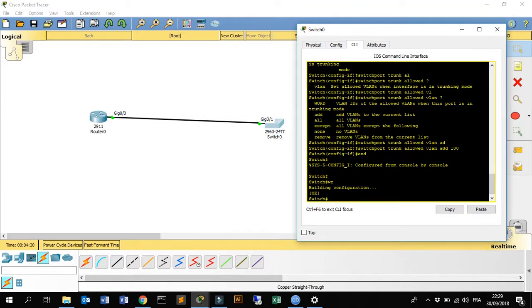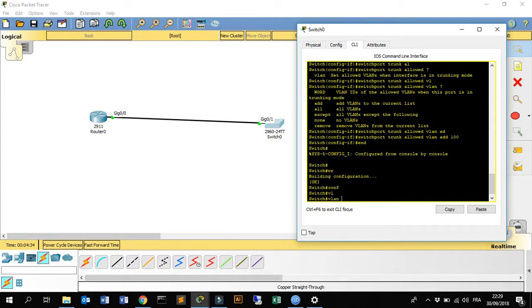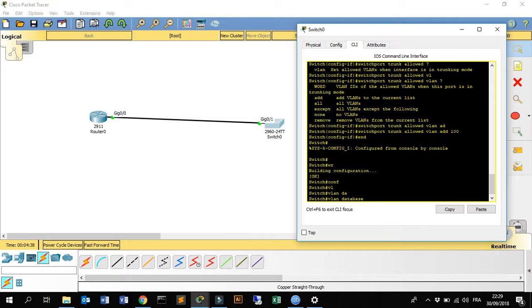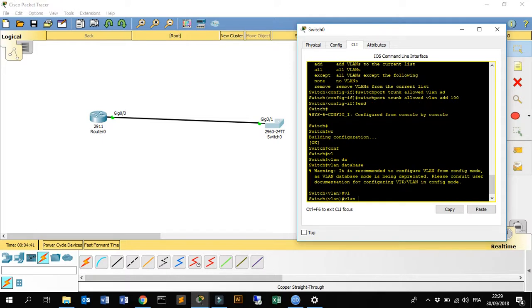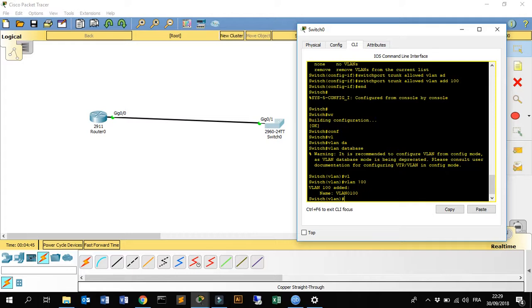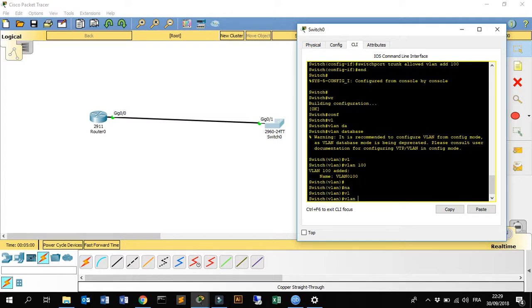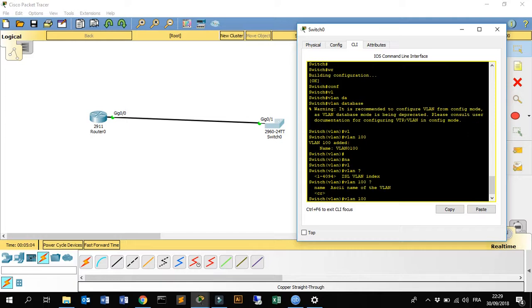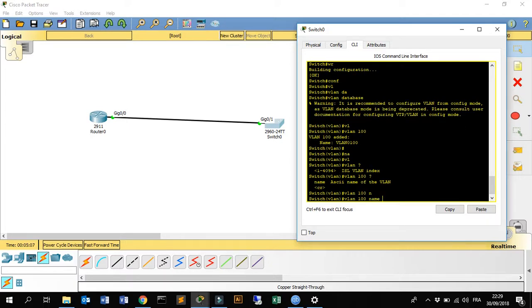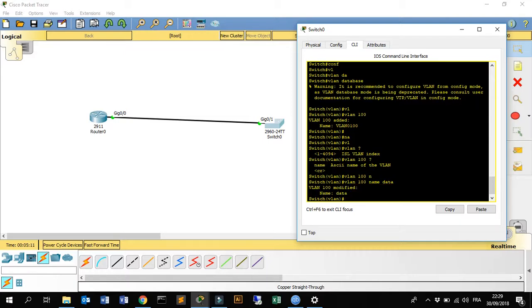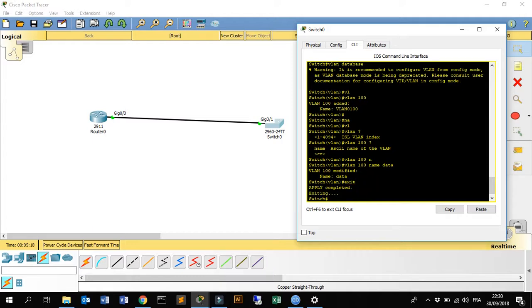Now in the switch, we need to allow again the VLAN database. Here, we add VLAN 100, and you can see here the VLAN 100 added. Okay, we can also name this VLAN 100. We can name it data. Okay, you can see that the name of this VLAN is data. Okay, now we can exit. You can see here the VLAN database is applied and exiting.